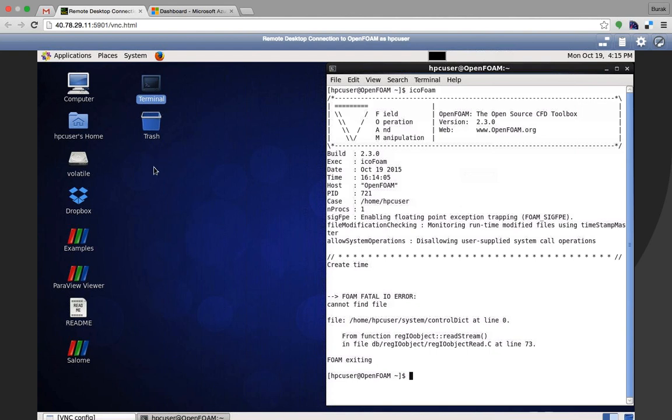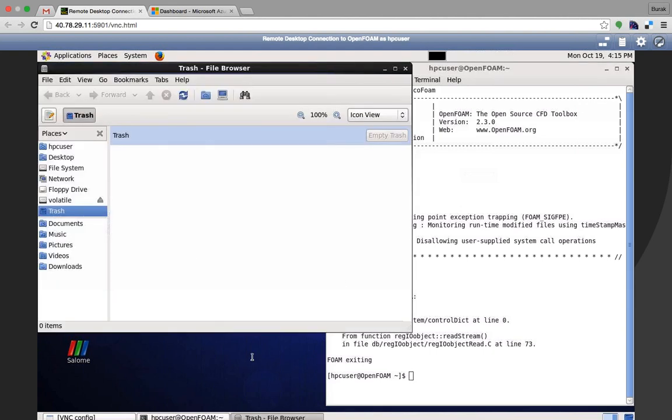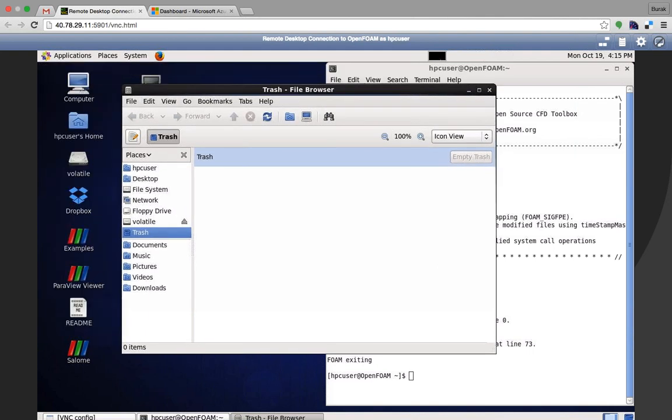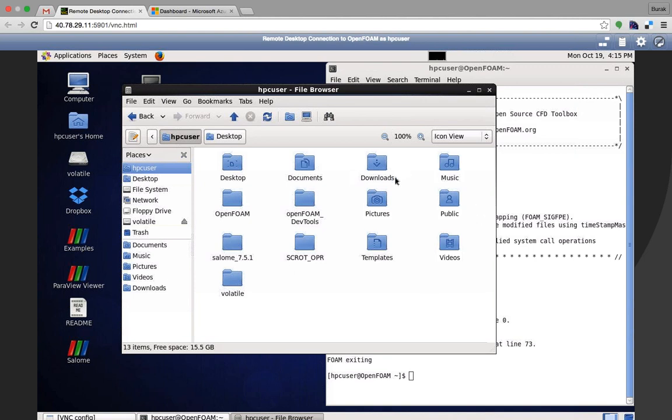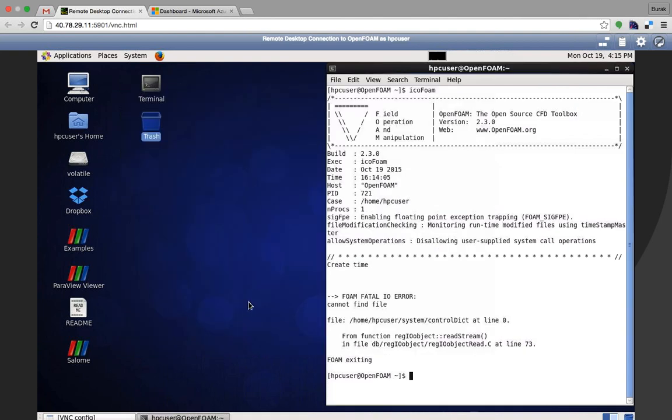So the other interesting thing is we have full desktop capabilities. There's a file manager that you could go through your files. So it really feels like a desktop computer is what I'm trying to get to.